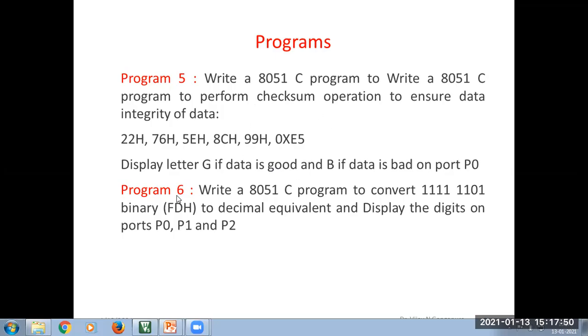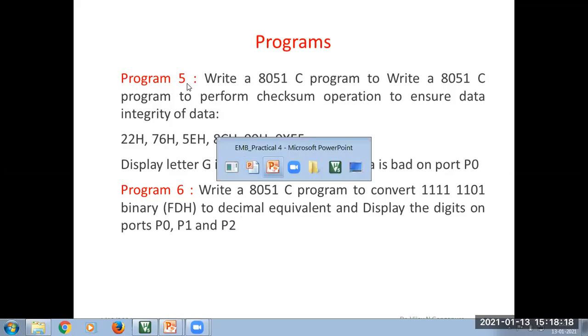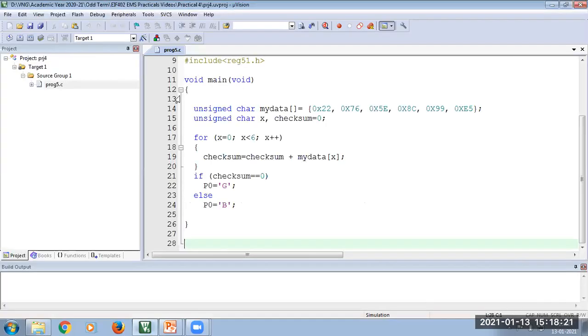Next, the last program, program number 6. Write an 8051 C program to convert 1111 1101 binary data, or in hex FDH, to its decimal equivalent and display the digits on ports P0, P1 and P2. So let us start with program number 5, which is already written and I have opened it.